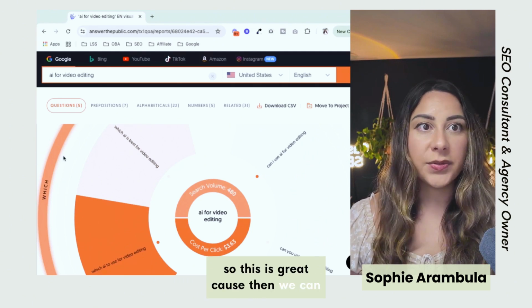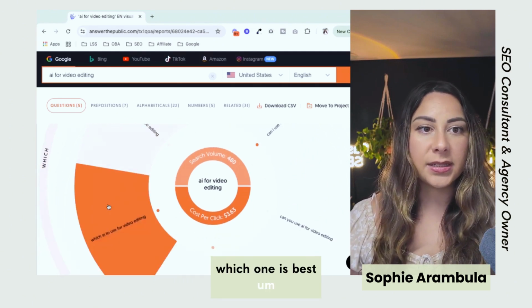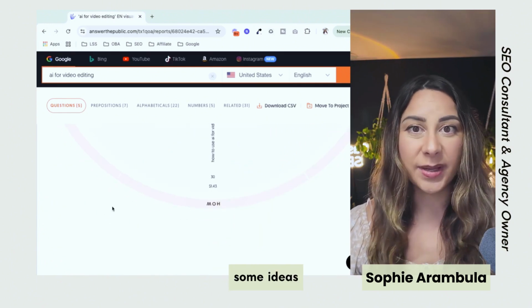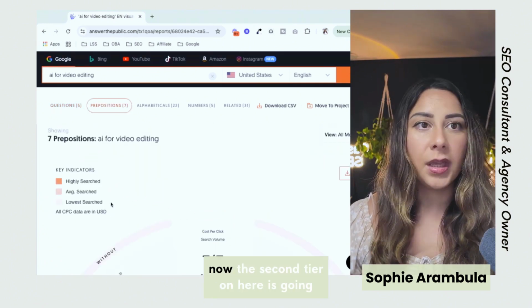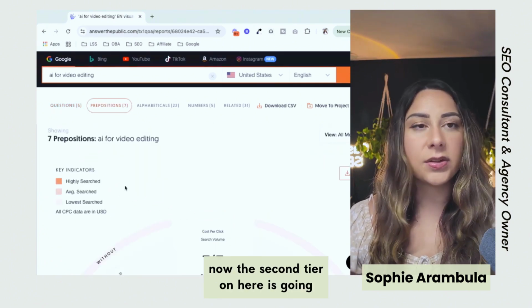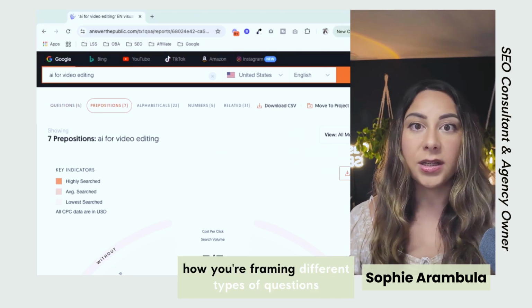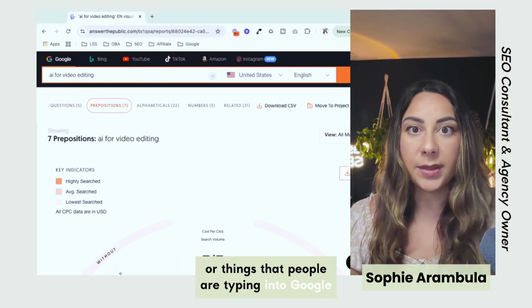So this is great because then we can see, okay, which one is best? Which one is best for that? What do you use for this? So it's helping to kind of give you some ideas about what you can potentially create. Now, the second tier on here is going to be prepositions, which is more so about how you're framing different types of questions or things that people are typing into Google search.